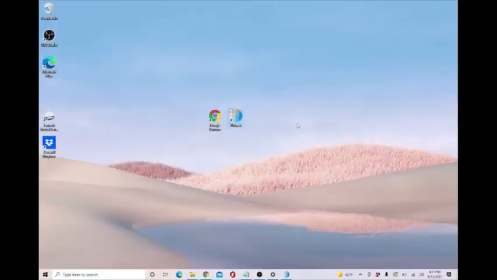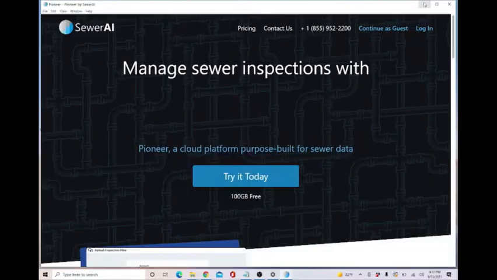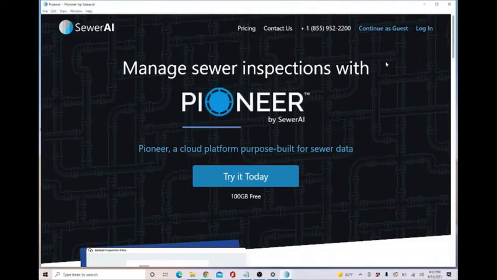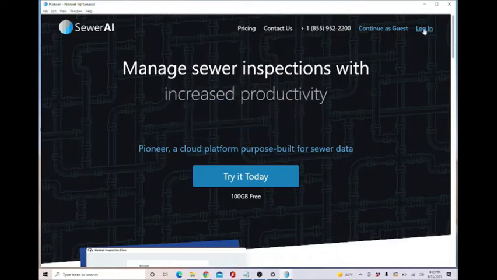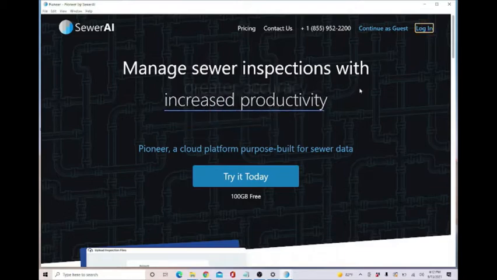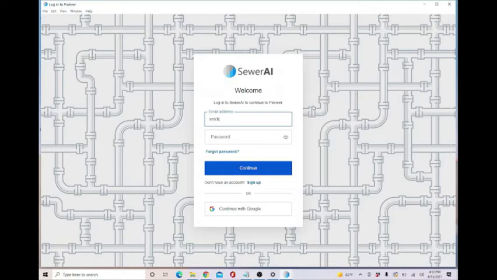You see that on the Windows 10 desktop, there is now a Pioneer application. This is a true desktop application, but you'll find that the user experience closer mirrors our web app. Just like on the web, you click a login button, and you provide us your authentication information.